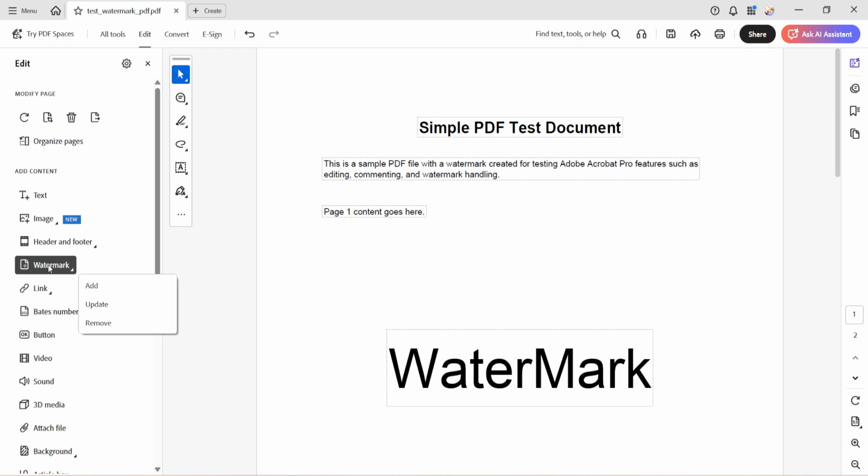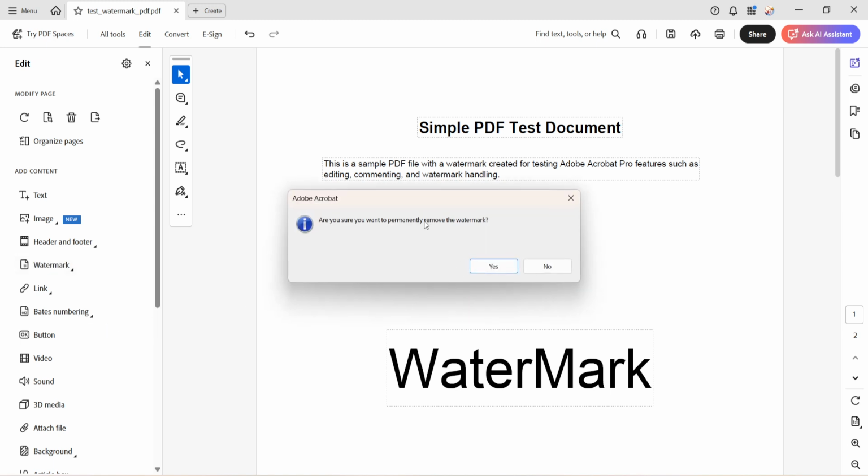Next, choose Remove. When you click Remove, Acrobat targets the document's watermark settings and prepares to clear them across all pages. If your PDF has more than one watermark definition, Acrobat will remove them in one pass. You might see the translucent text disappear in the preview as confirmation.